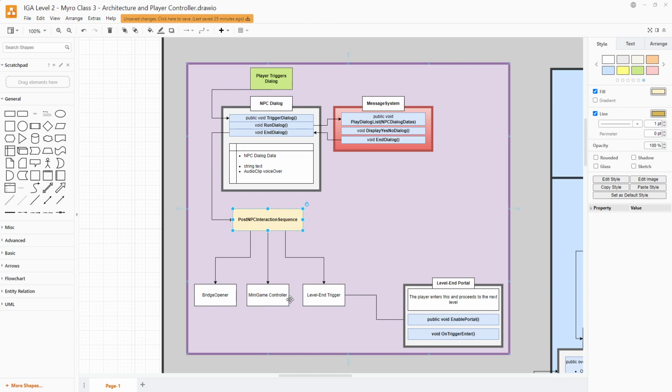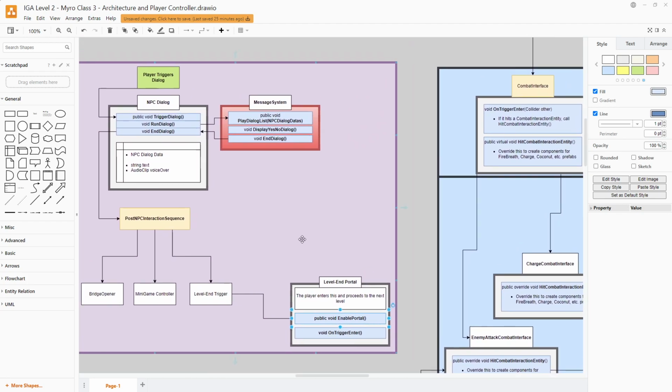And in this case, you will have an option to open the bridge. Maybe you spawn a minigame, or maybe you trigger the end of the level and the portal rises up and you can walk in and end your level, move on to the next area.